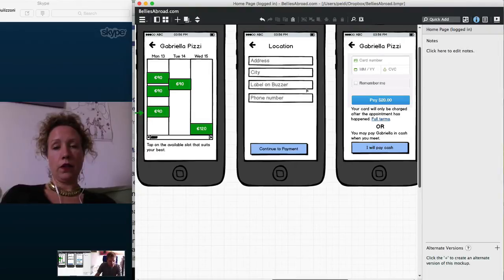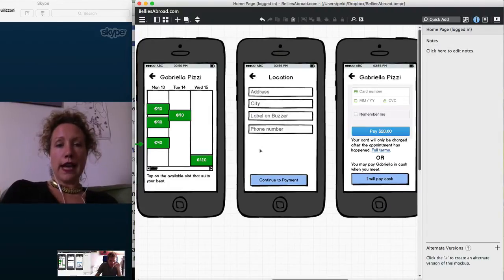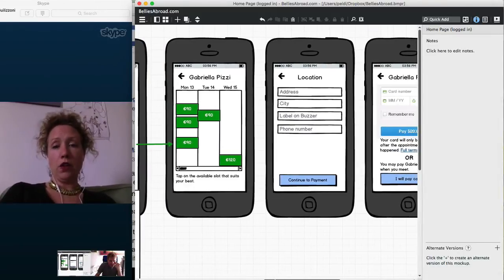Wait, that's not how this is set up. Last time we set it up where you got paid. This layout should still work. It's going to be a back end thing of when they click pay online, whose bank account that goes to.